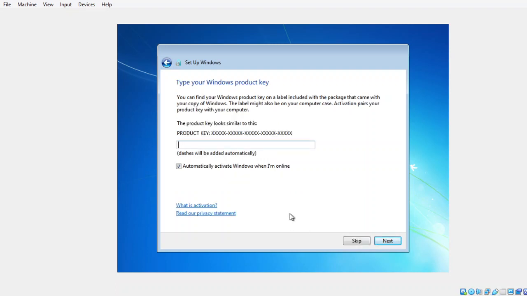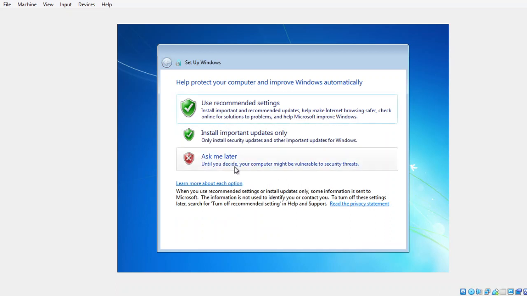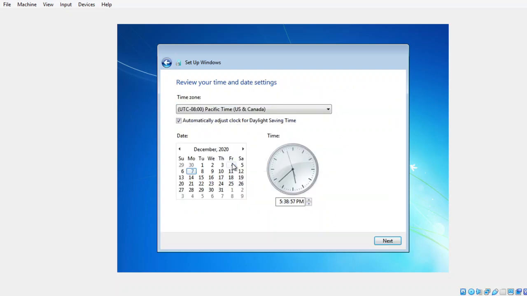And here we have to enter our Windows license key, meaning our Windows activation key, if we have one. We can skip this step for now, but if you have a Windows 7 product key, you can always activate Windows later on. There's no point in setting up Windows Update, since Windows 7, as I said, no longer receives any updates whatsoever. So we're gonna skip that step.